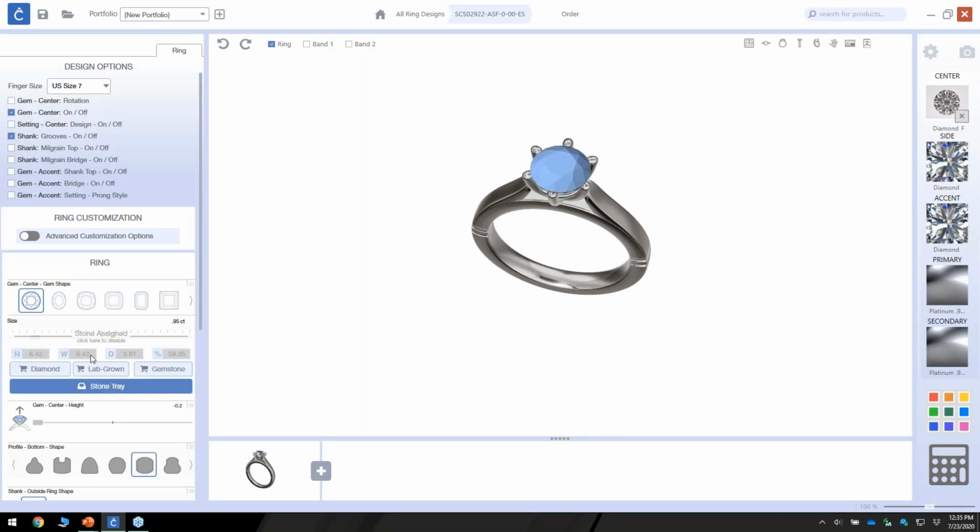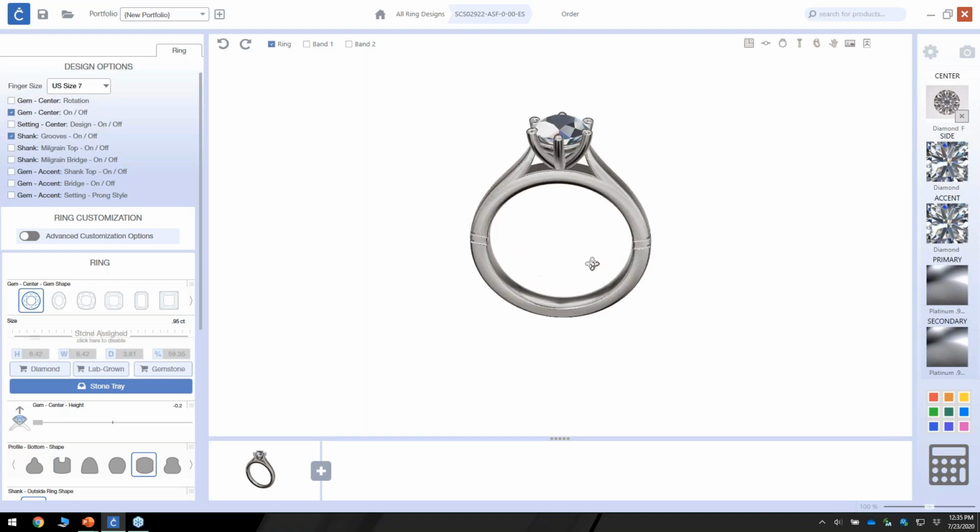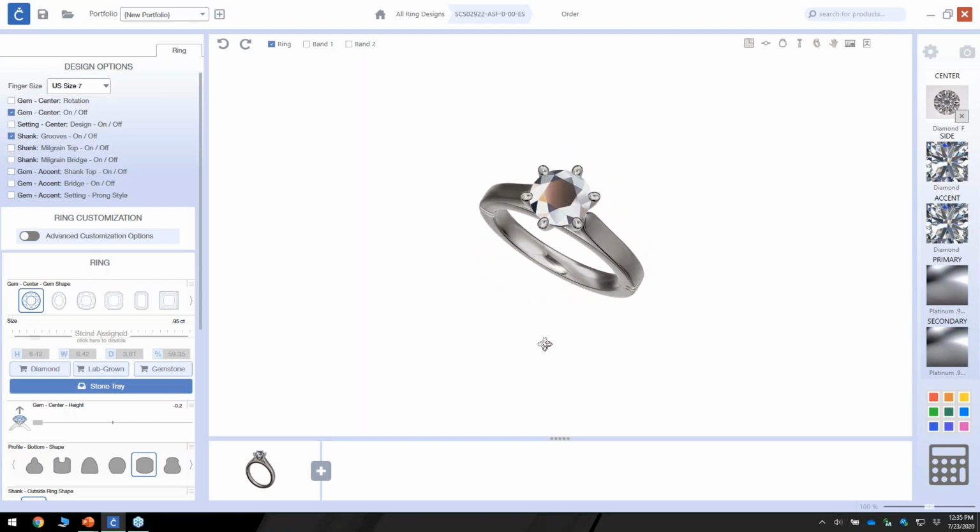So you can see now that my measurements for my stone are grayed out because these are the exact dimensions of the stone that the customer selected. And then again, over here on the right, you can see that we have a thumbnail image of that diamond so the customer remembers what stone was selected. So we've decided on a stone, or we've at least got two that we're considering.